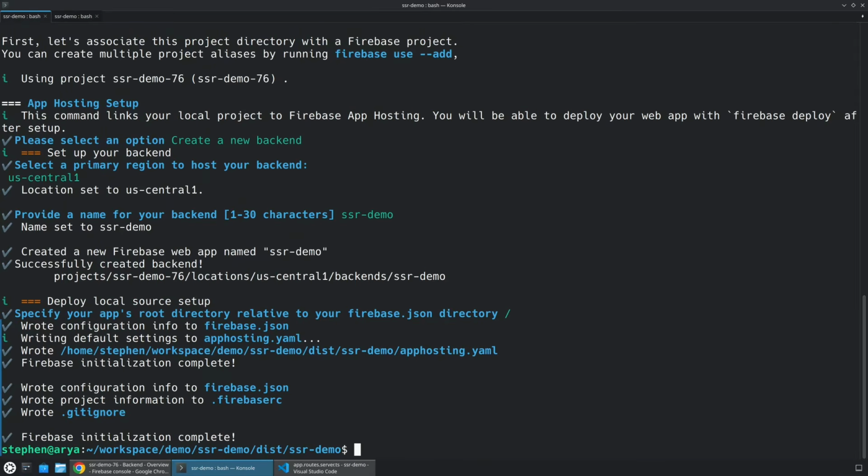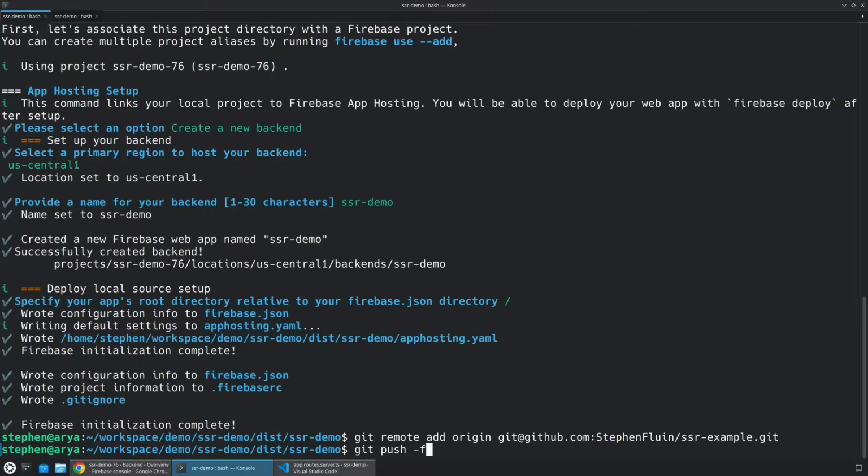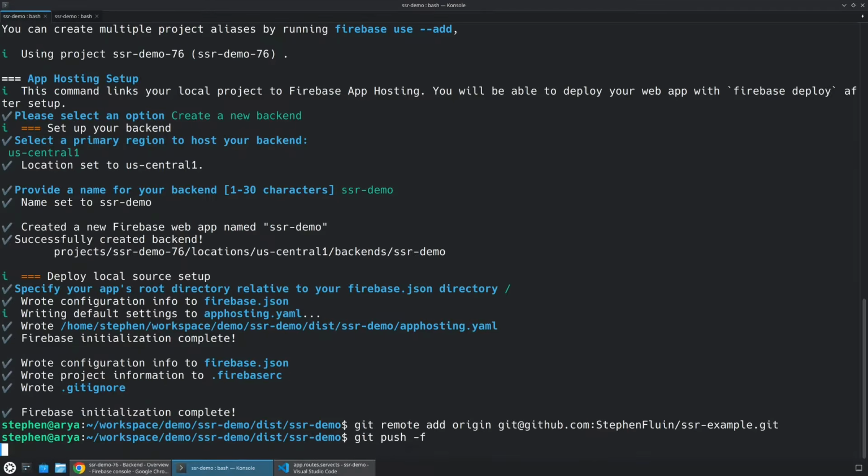So yeah, I just said the app's root is /, which is exactly where we are now. You could set that to something else if you're in a deeper folder. So everything seems to have worked. And what I'm going to do now is connect this out to a Git repository, because this will actually give us a couple superpowers. So git remote add origin, and then I have a path here. And I'm going to just force push over any other sample code I might have had in the past.